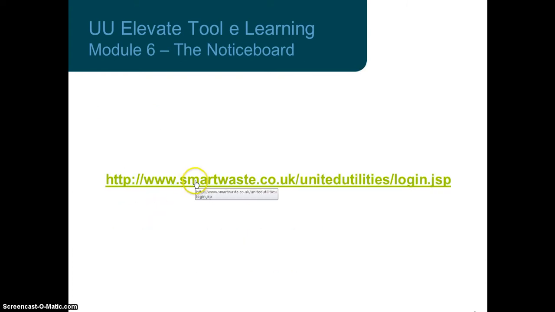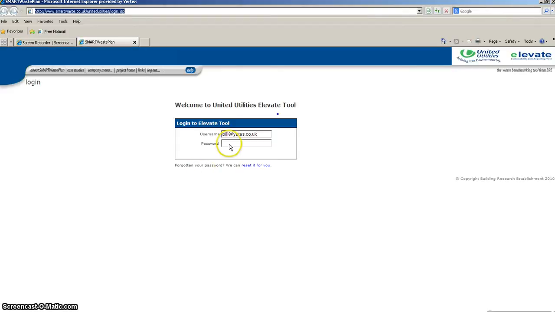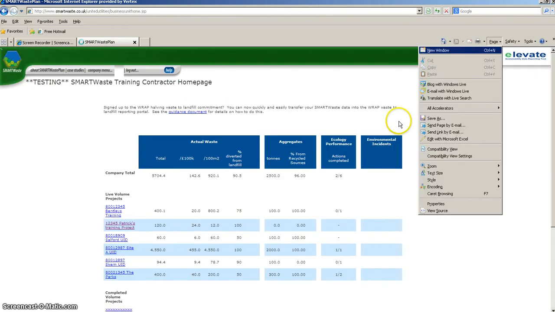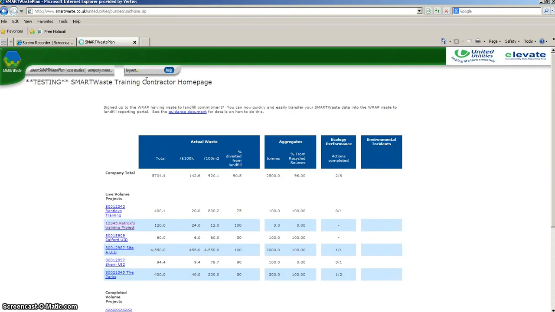So first things first, we're going to log into the tool. Enter our username and password, and it takes us into our company homepage.